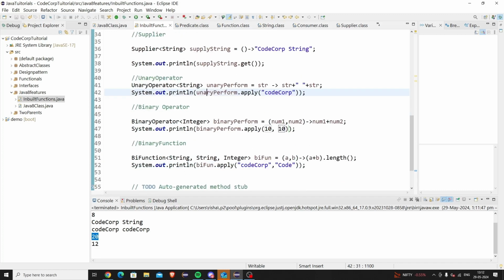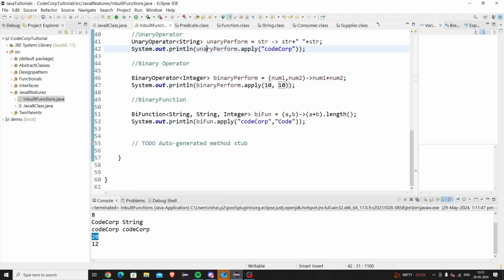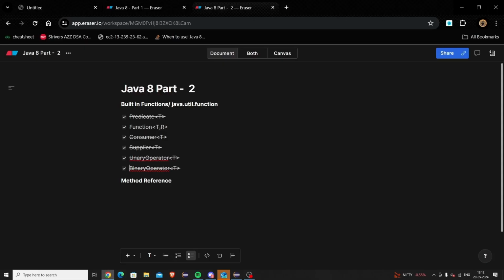And yeah, so that is pretty much everything about these functional interfaces. So I have covered everything. So now let's move toward method referencing. So what I tell you, method referencing is nothing, it's like replacing your lambda expression with any kind of method, I would say.